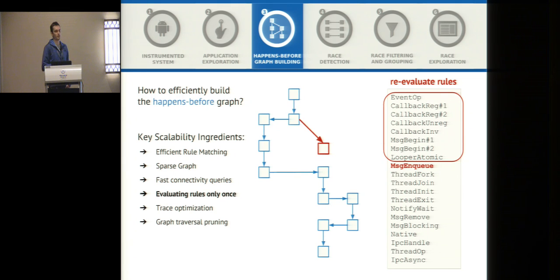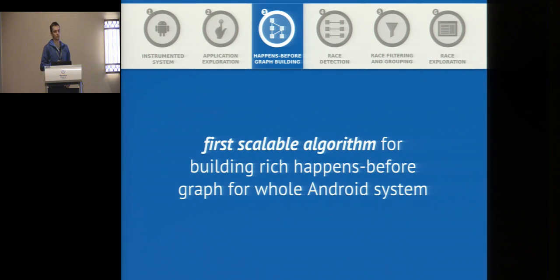But of course, this is inefficient, and what we did in our work was we actually defined the rules and the order in which you evaluate them in such a way that a single pass is sufficient in order to add all the edges in your graphs. So once we do this, we have a scalable algorithm for building these rich happens-before graphs for the whole Android system. And once we have it, what we want to do is find these conflicts.